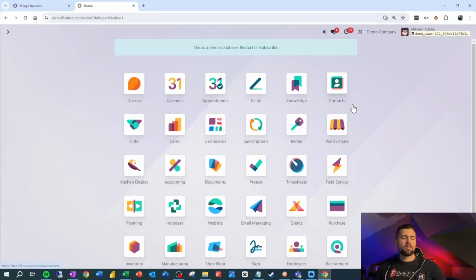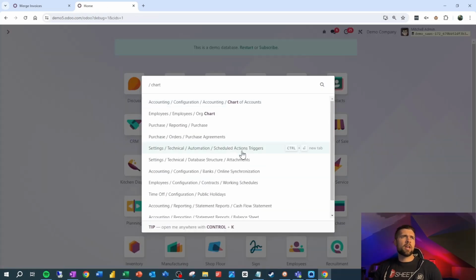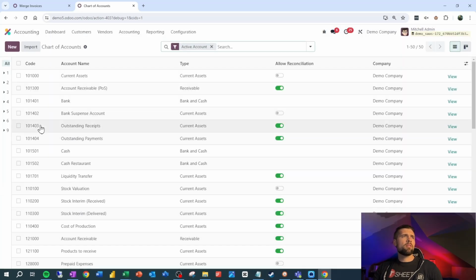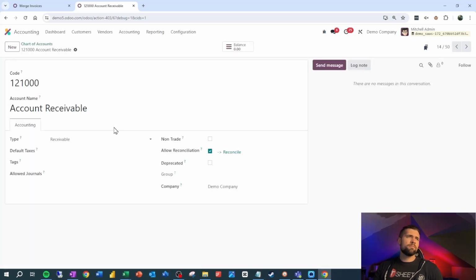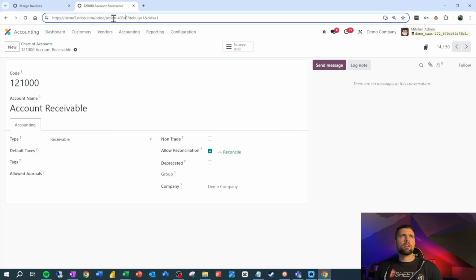But for the rest of us, we're going to go into the chart of accounts, and then we're going to look for our accounts receivable account, which is right here. We're going to go to view, and then we're going to look up here, and you see this number right here, right after the slash is a 6, so that's what we're going to use. If you're using something a little bit older, not that much older because ODOO just changed it, you're going to look for ID equals, and that will be the number that you use.